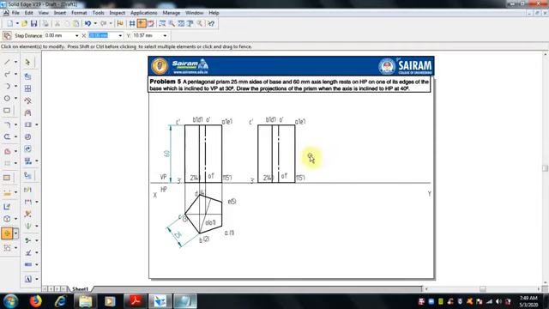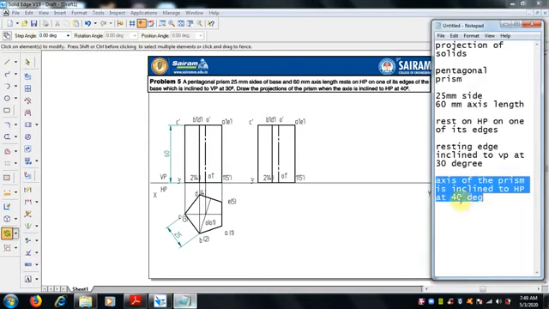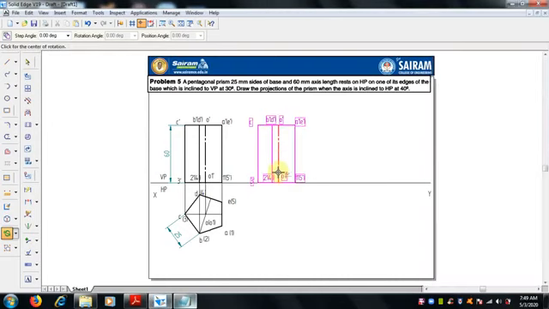You escape. Okay, now it is to be rotated. Rotation, that means the axis of the prism is inclined at 40 degree. Now if you select this axis, it will rotate on the axis only, but the question is it rests on HP on one of its edges. So rest on HP on edge. This is the edge AB. Sorry, AE is the edge on which it is to be rotated.